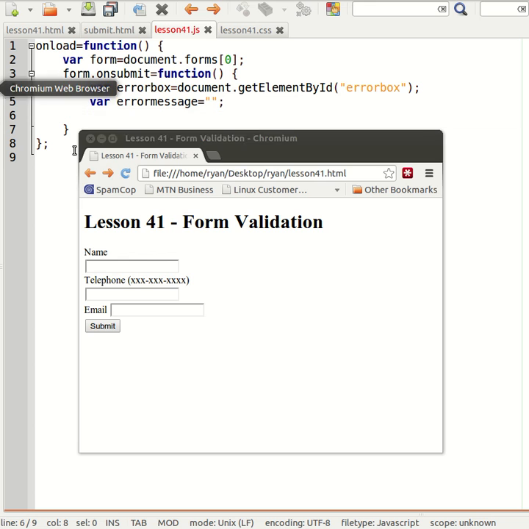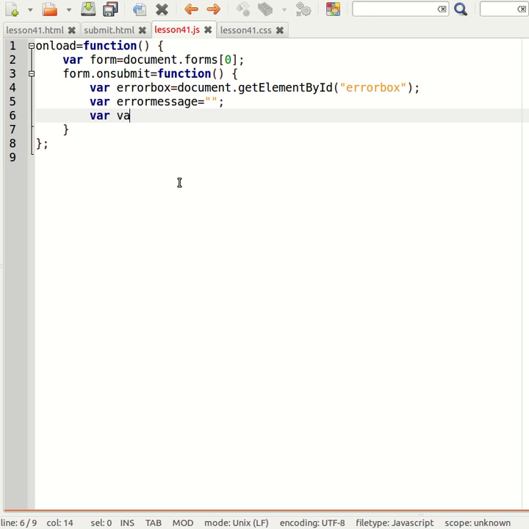So first step is to validate the name of a person. So I'll say valid name. I'm going to use a regular expression for this. Feel free to revise the lesson on regular expressions if this seems a little bit strange to you.